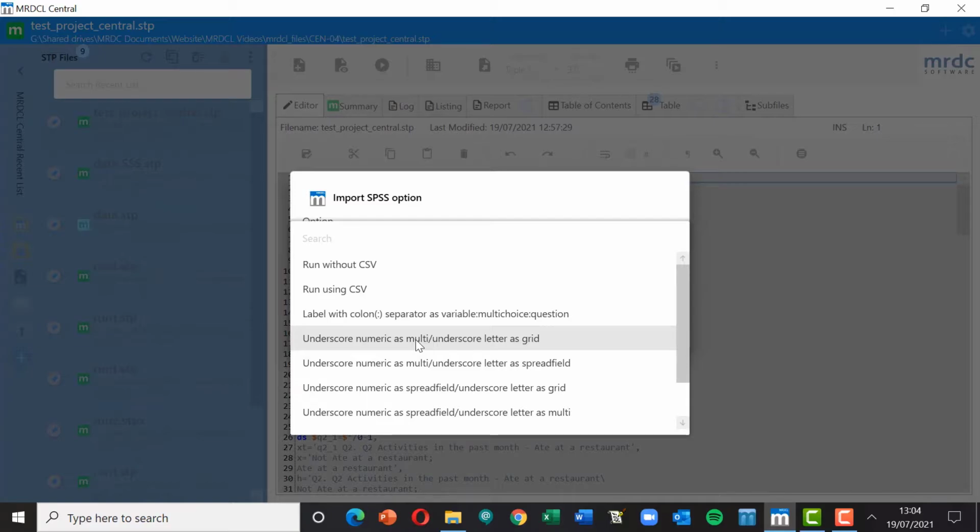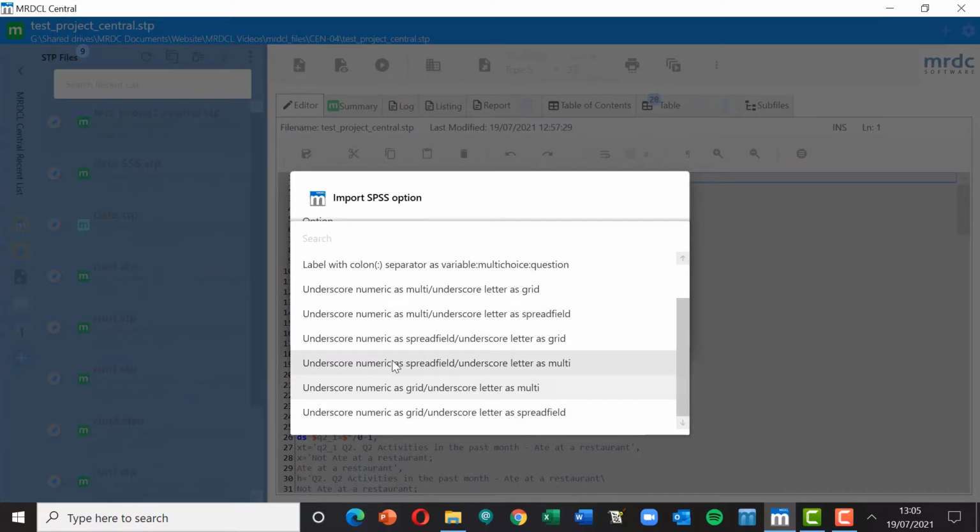Conversely, if you've got an underscore numeric for the multi, but you've got an underscore letter and the data's in a spread field. Now a spread field is where data is stored across a number of fields, as a multi, that would be an option you could use. If you've got numerics as a spread field, underscore as a grid for letters, you can use that. And then the next options here are those other permutations.